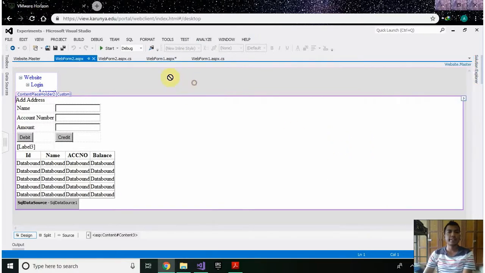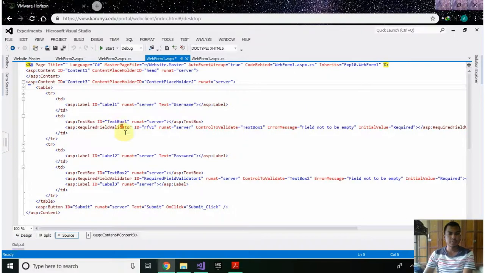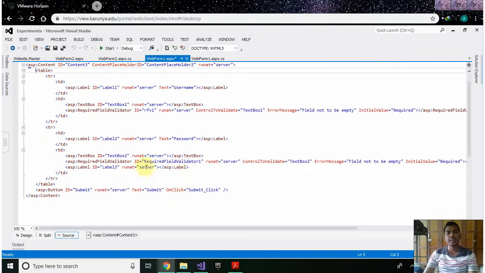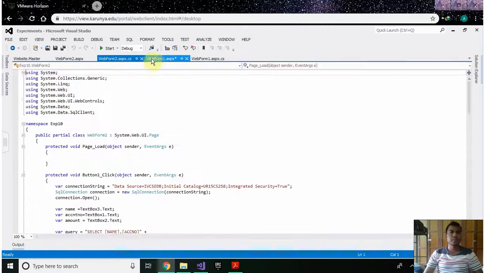And one more thing is validation. I'm doing validation in the login page. As you can see in the tags, the code is mostly HTML, and there is one ASP required field validator. This is a validator which you use to validate that the box is not empty. So this is the basic program.